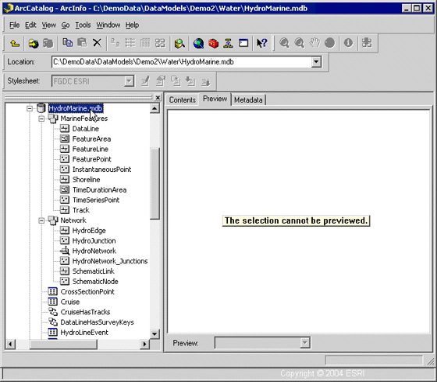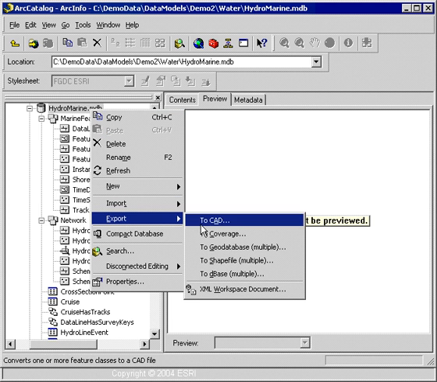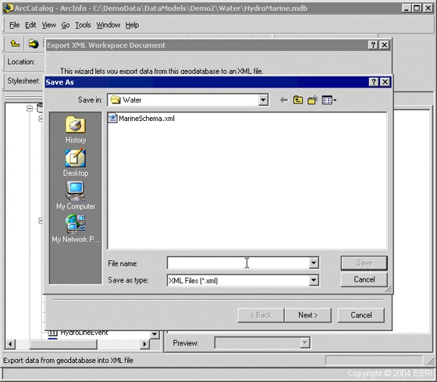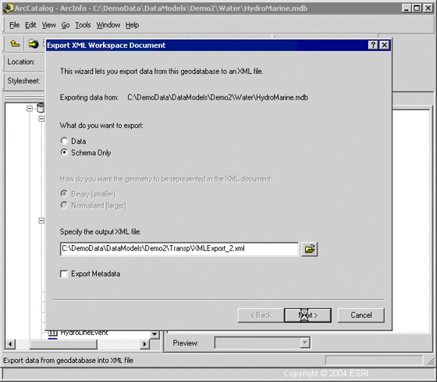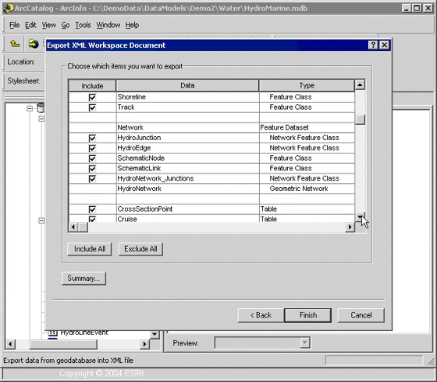Now if I'd like to export this, say I'm really excited about this database and I want to send it to someone, I can right-click on it and export to an XML workspace document. Here I have the option to export either the data or the schema only and create a new output export XML document representing this database. I also have the option here to choose different feature classes and to select whichever feature data sets I'd like to include in this output.